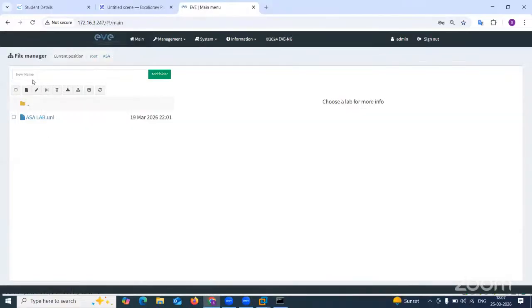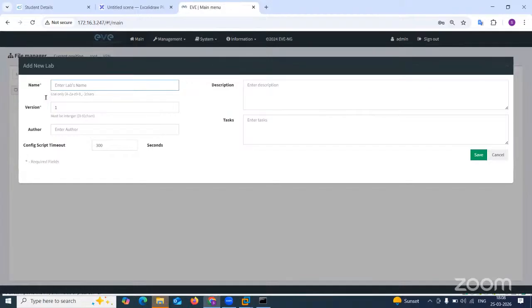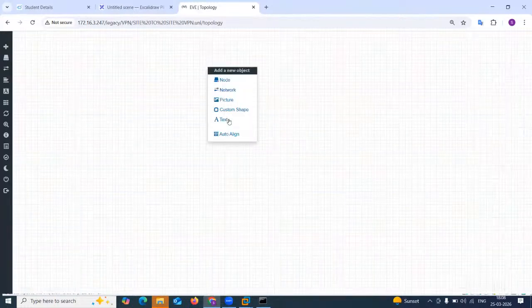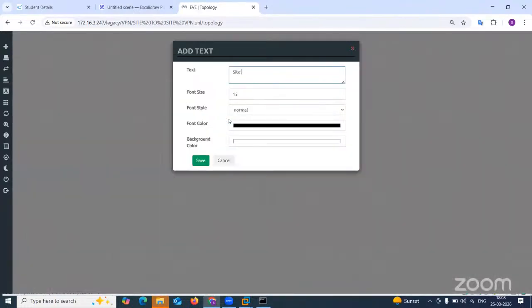Okay, so here I'll create one folder for VPN. And inside this, I'll add one lab, site to site VPN. Okay, so this is site to site VPN between routers. Okay, so we'll take Cisco routers.